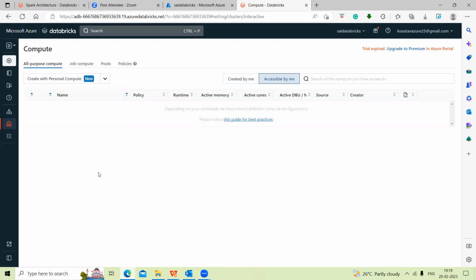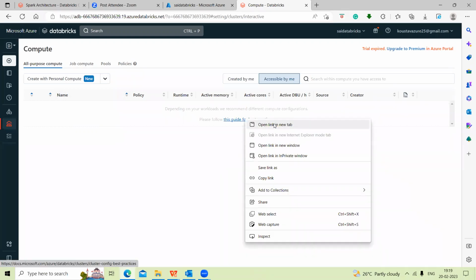These are some of the ways you need to do debugging on top of that, and see whether you are using narrow transformation or wide transformation. These things you should take care of. Okay, sir. So you have the best practices here, follow them.